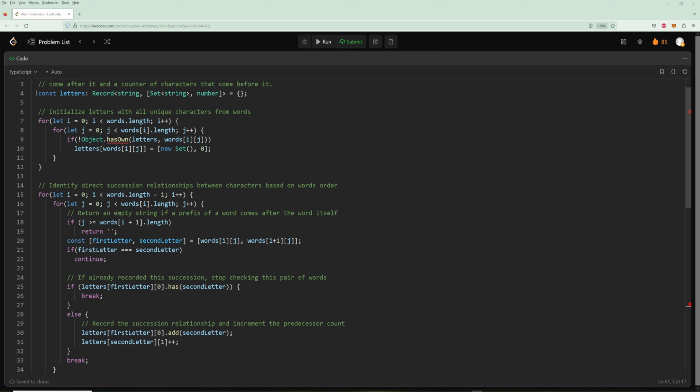So we're going to have this letters adjacency list, where it's going to be a map from each letter to a set of strings, meaning there's an edge from this node to another node. It's going to have a set of all the nodes that it has an edge to, and the number is going to be the number of dependencies that this letter has. So we go through every letter, and we just check if it's not in our hash map. Let's just initialize it to a new empty set and no dependencies.